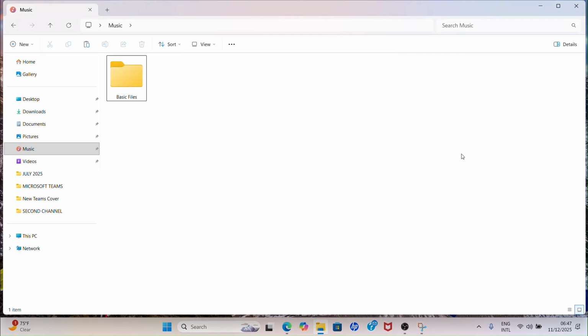And all these files are now gathered into this particular folder. You can see if I click on that folder, you see them. But it makes this music folder to be clean.